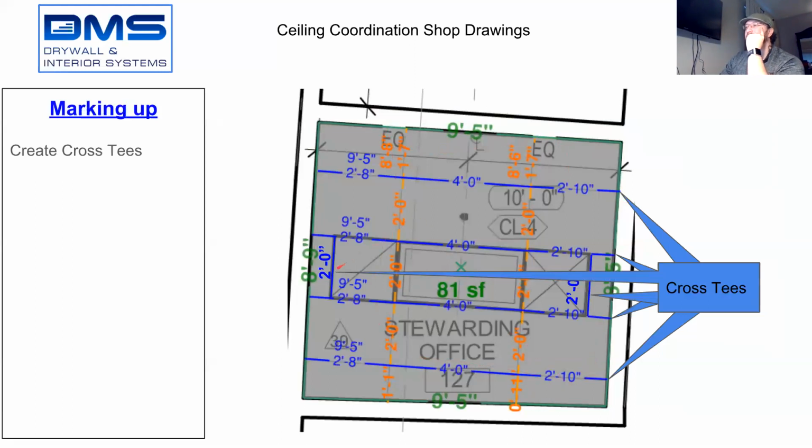Now, worth noting is you see this vent system here and this vent system here. Anywhere there's something that interrupts the ceilings, an additional cross tee will need to be put in place for our ceiling to lean up against. So this cross tee and this cross tee need to be marked, showing that we are creating a perimeter edge at anything that interrupts the ceiling.